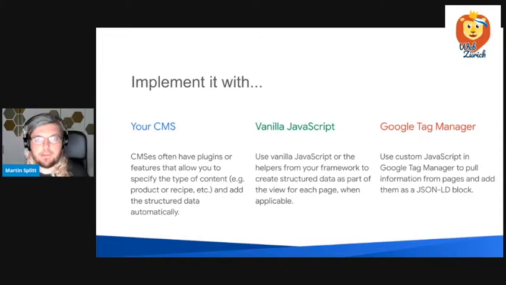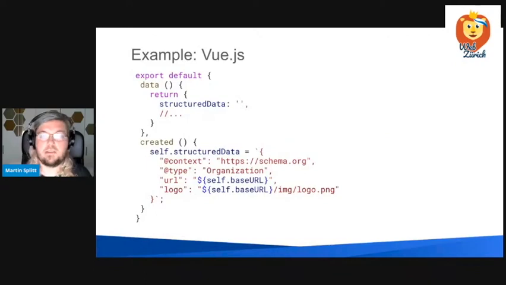You can go into Google Tag Manager and run custom JavaScript that says, for instance, the H2 element on your page is the name of the recipe. In that case, you can pull that into Google Tag Manager, put it into a JSON-LD block, and then put the JSON-LD block on the page. So that's a possibility to implement structured data if you don't have access to the front-end code, but the front-end has all the information you need to have valid structured data on it.